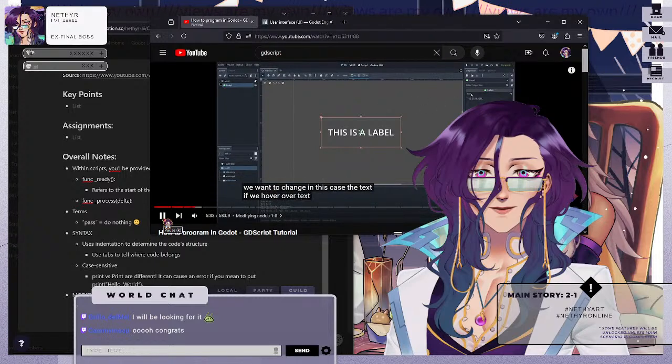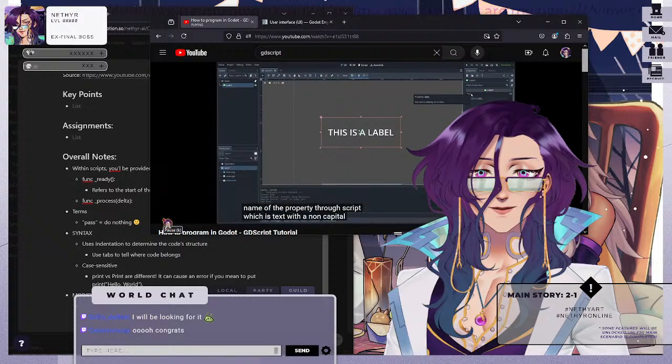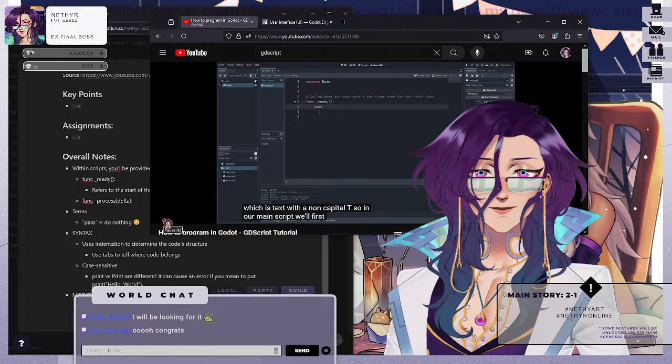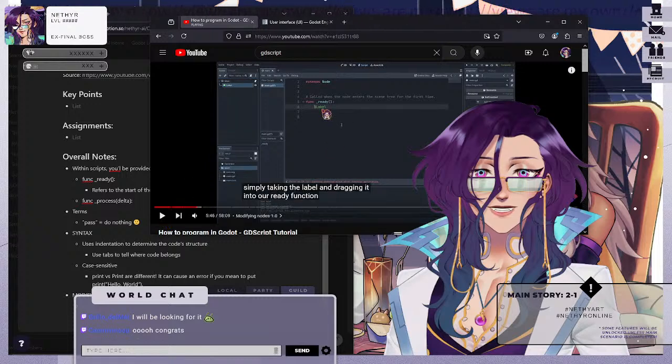If we hover over text, we can see the name of the property through script, which is text with a non-capital T. So in our main script, we'll first get a reference, and we can actually do this by simply taking the label and dragging it into our ready function. I really love that so much. It makes things so much easier. Like, imagine you have so many scenes and nodes and stuff here, and you're like, oh, which one? Drag it over. That makes it so much easier. It's such good ease of use.